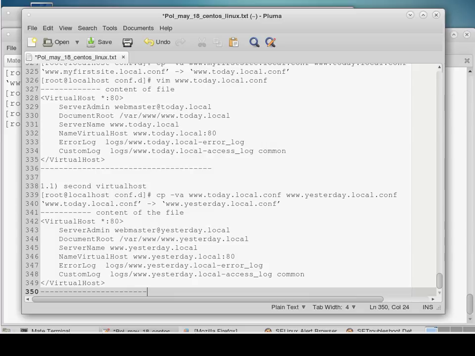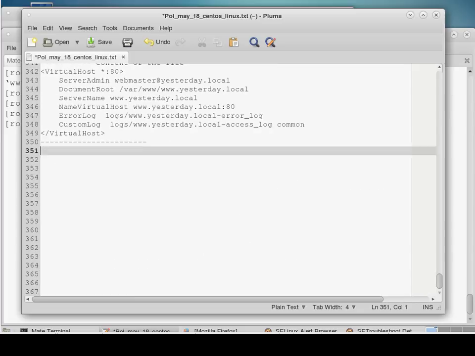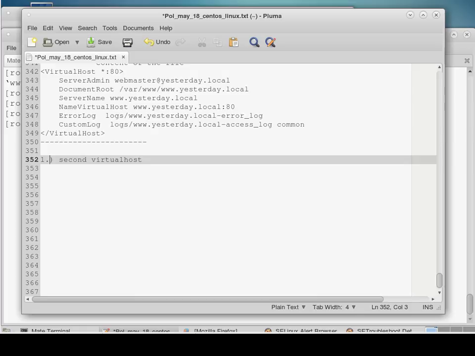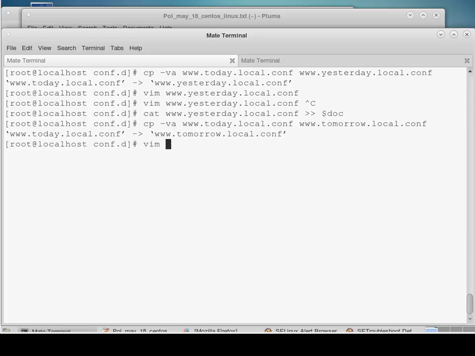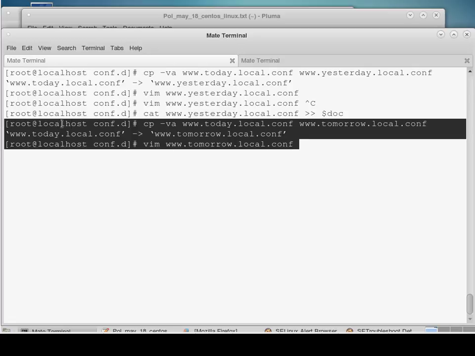Let's copy, third virtual host, and we'll do just the same. So we'll do copy, instead of yesterday, tomorrow. Okay, and then vim tomorrow, vim tomorrow, let me copy this.